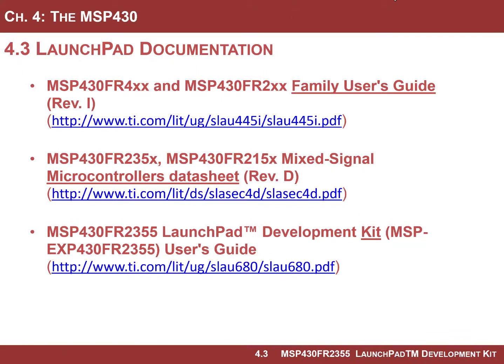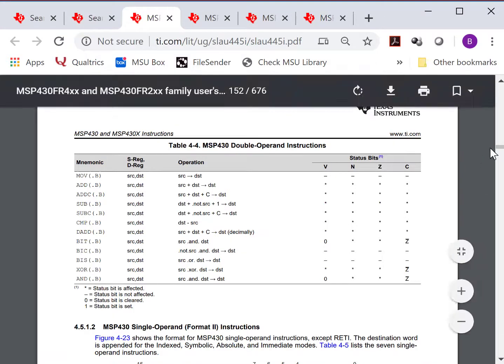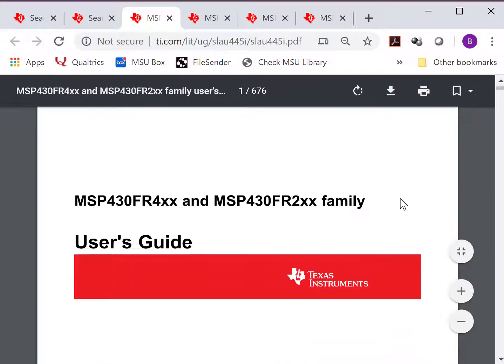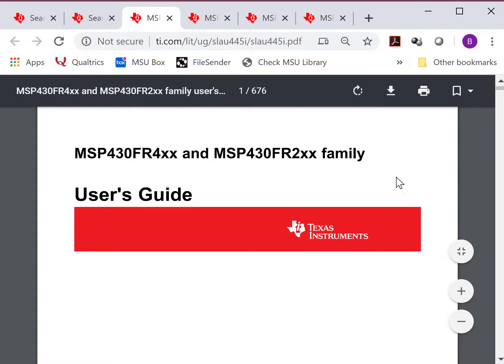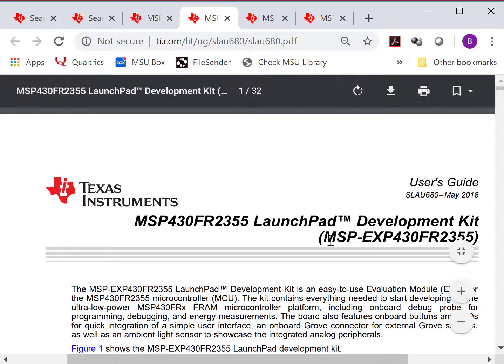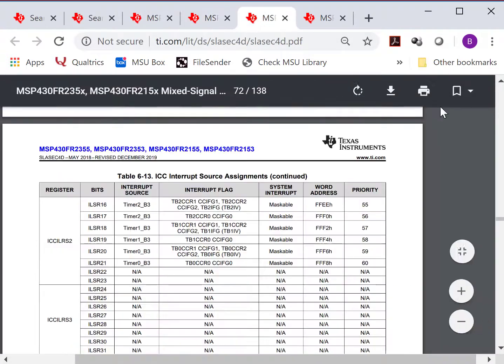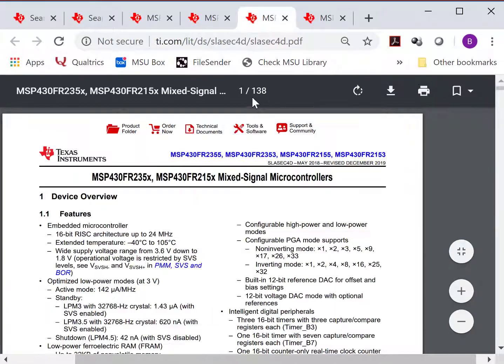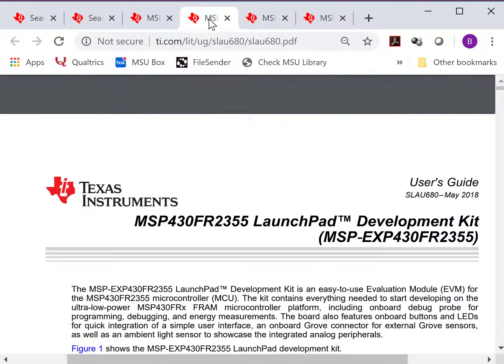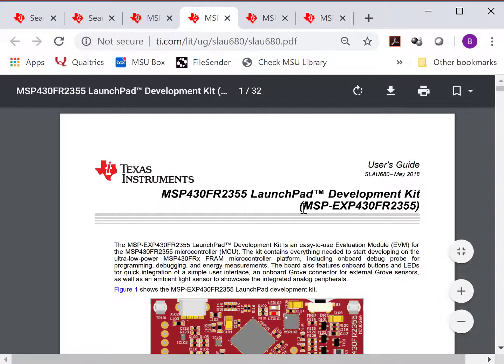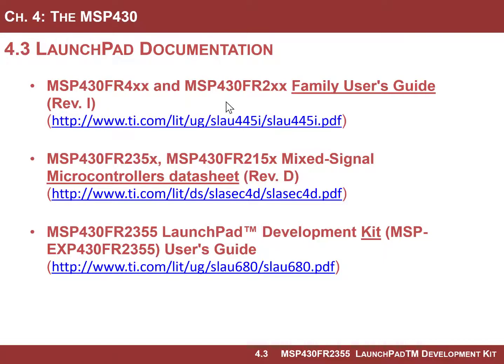And like I said, this is actually one of the more confusing things when you start doing this because it's hard to just wrap your brain around where information is. The monster, the family overview, is 676 pages. The device, let's look at the device specific one. This one is going to be 138, still a pretty sizable document. And then the Launchpad Development Kit User's Guide, it's only 32, so that feels really good. Okay, so that's the documentation.